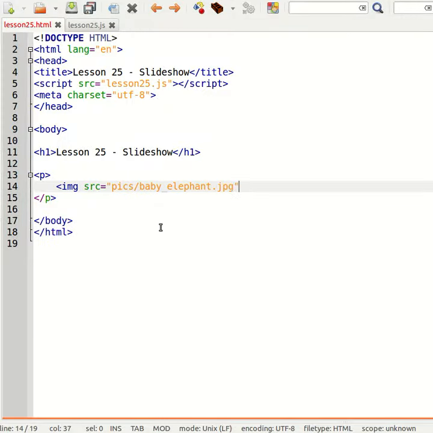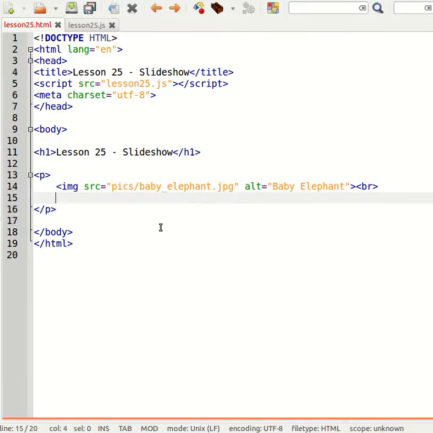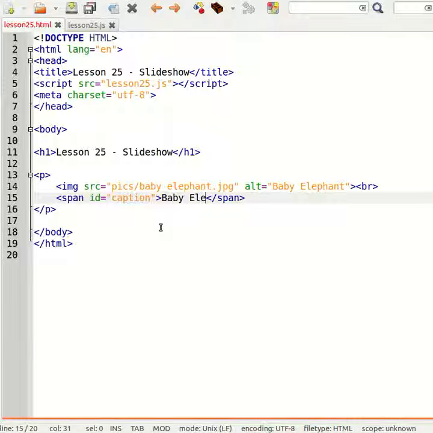The reason why we like to put in at least one picture as a default is so that if someone does not have a browser that supports JavaScript, they'll at least see one picture on the screen, even if the slideshow never works. And I'm also going to add a caption underneath the image, just as a little description.